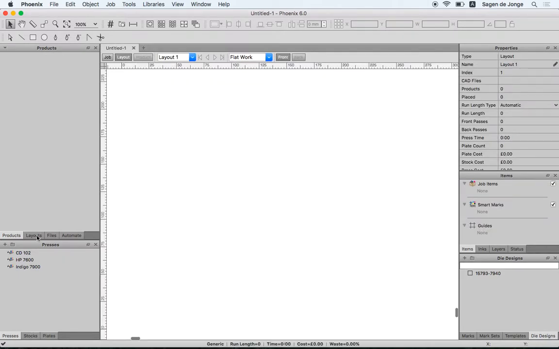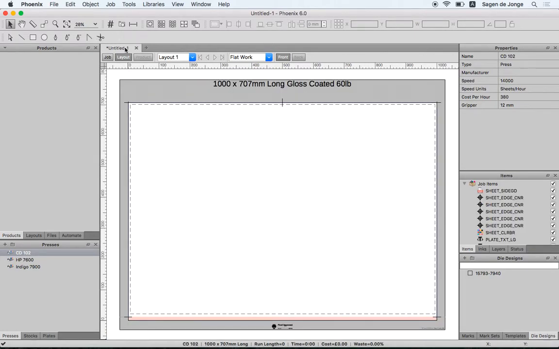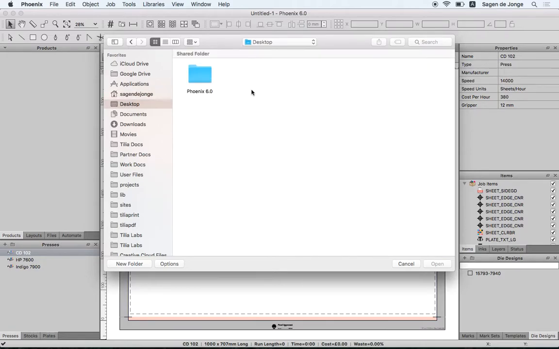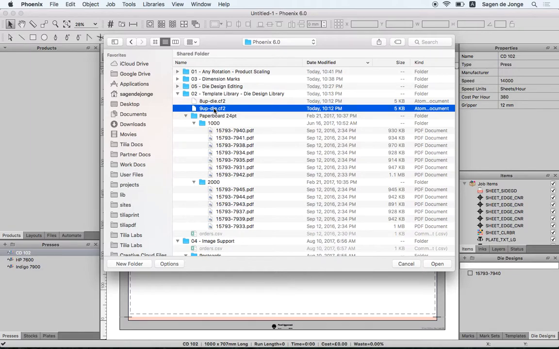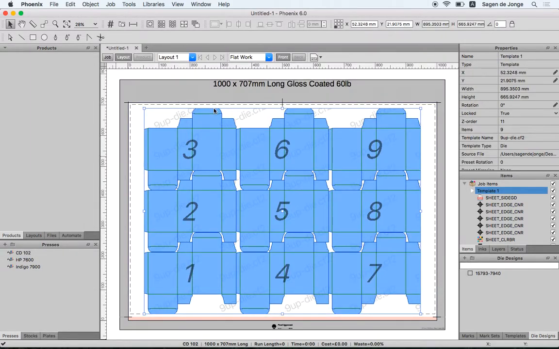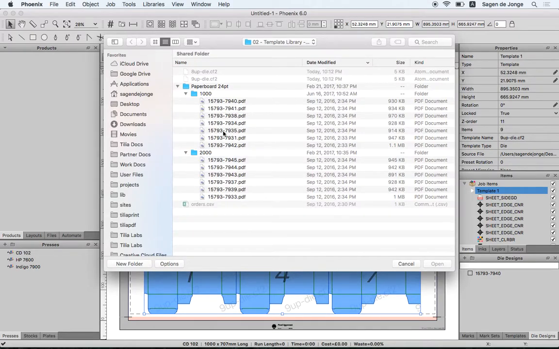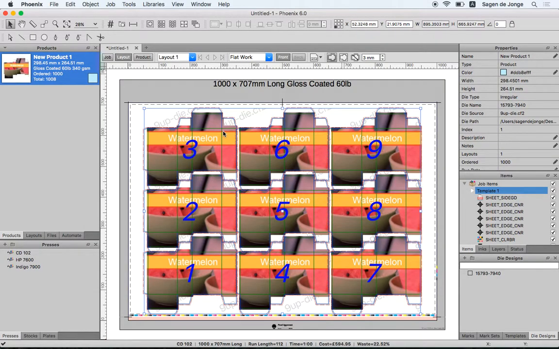So for example, if I start a job and drop in my press here, and then I'm going to place a die. So how about I'll do this 9-up die. So here's my die that I need to use. I've already got that. It's a physical die for this, so I need to make sure that my items match up with this. So I bring in that die from a CAD file, and then I can go select my artwork file and then map that in there. Now I'm guaranteed that when I print this, it's going to match the physical die that I have.